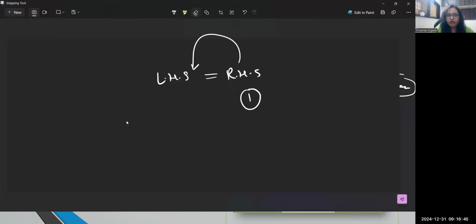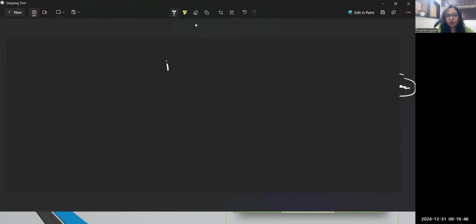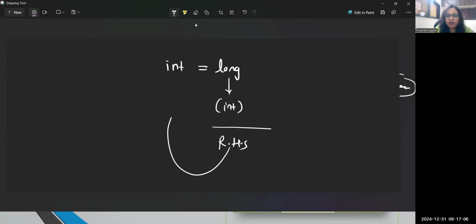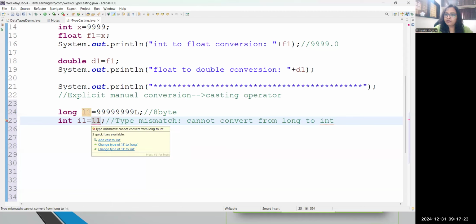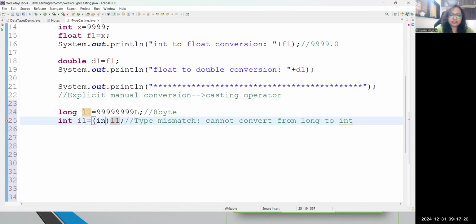Simple rule: if you focus on the left hand side and right hand side, on the left hand side I'm having integer data, on the right hand side I'm having long data. And long data I can't store as it is, right? So what we need to do is convert the long data in the form of integer. So the right hand side fully becomes integer, and then that integer data you can store into the left hand side. This is the rule. So what is this? This is called the casting operator. What type of data you want to convert, write it inside the bracket. So what I will do? Before L1 in this statement, I will put a bracket and just write int.